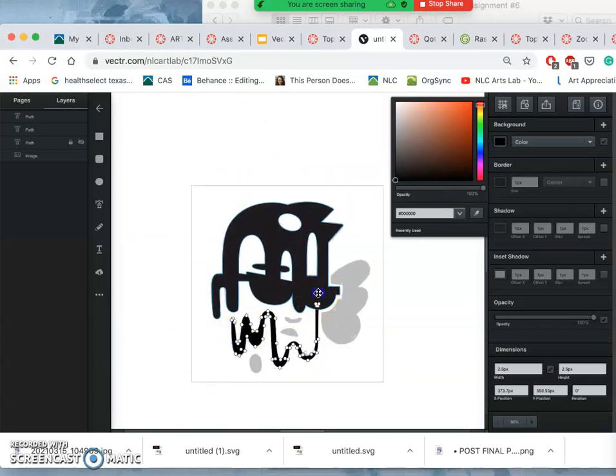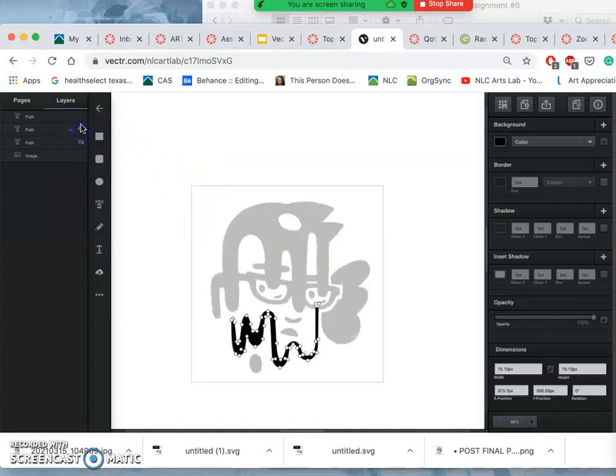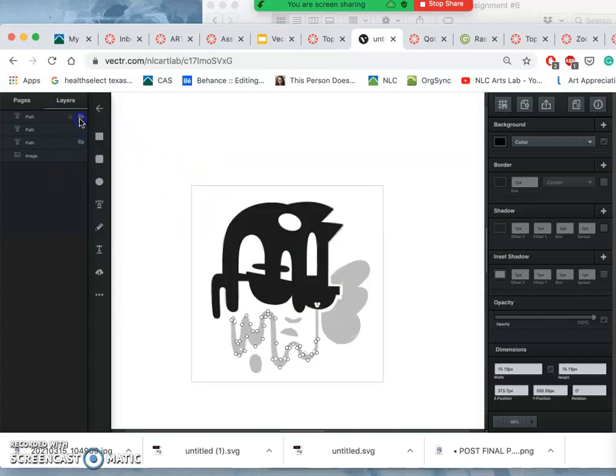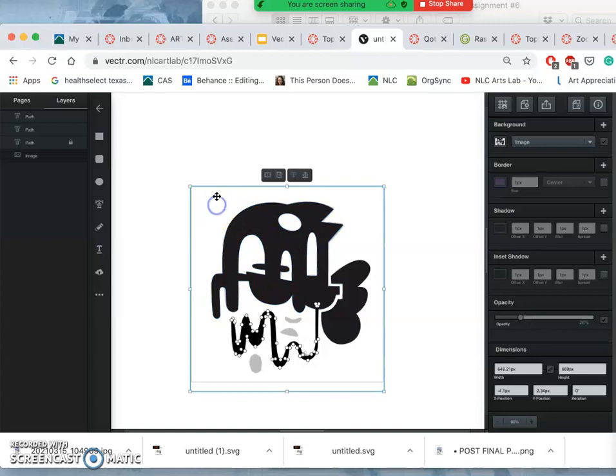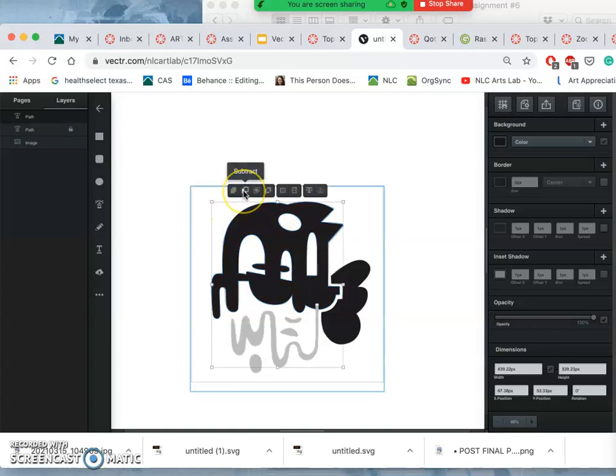And I do that by holding down Shift, selecting both of them, to make sure they're not locked. Let's click off, okay. Hold down Shift, select both of them, you get the options. So I'm no longer going to subtract one from the other. I'm going to add them together, unite and add.